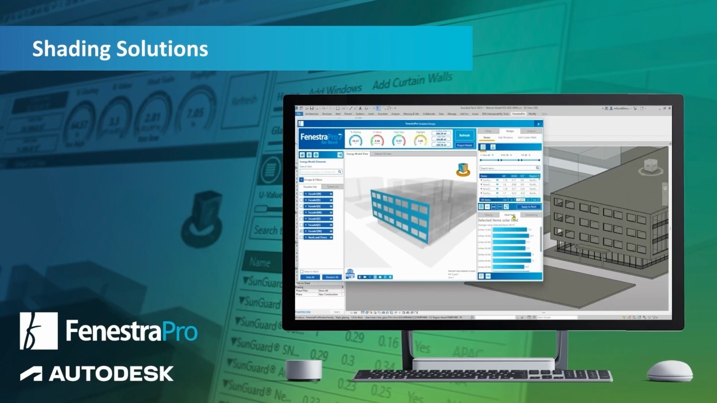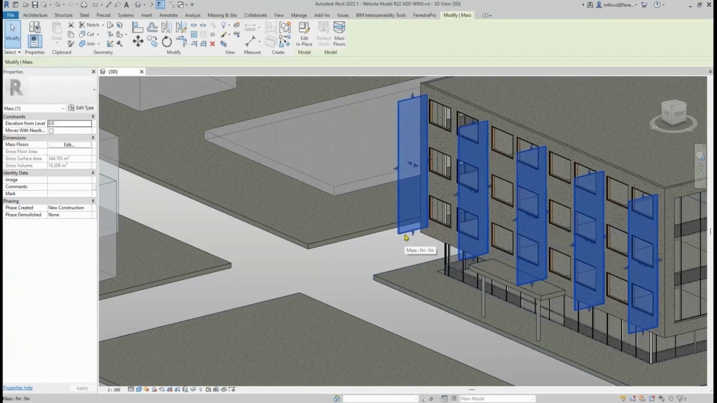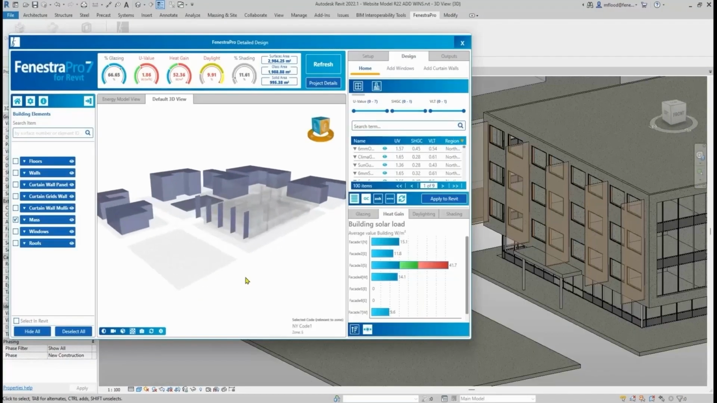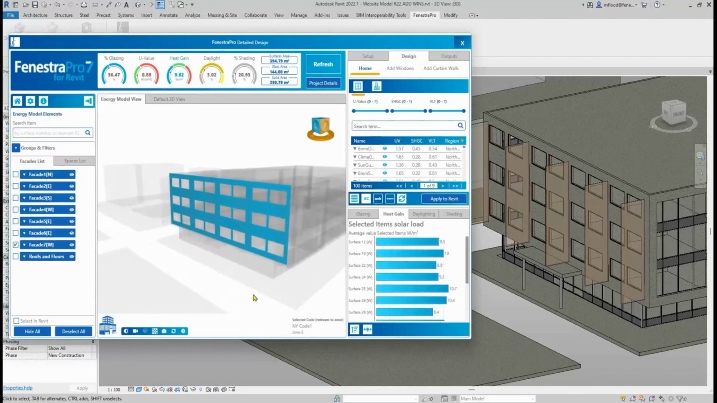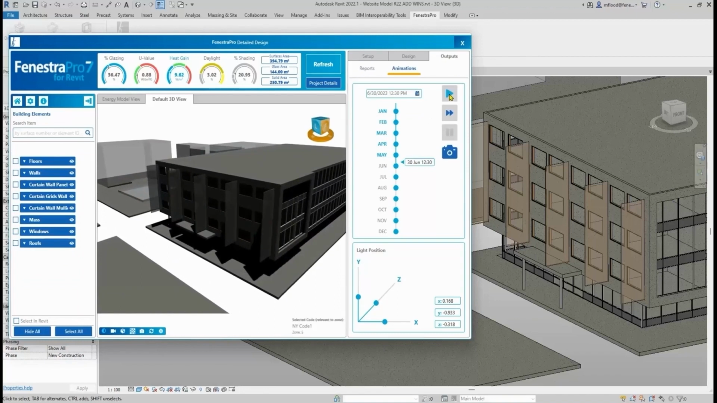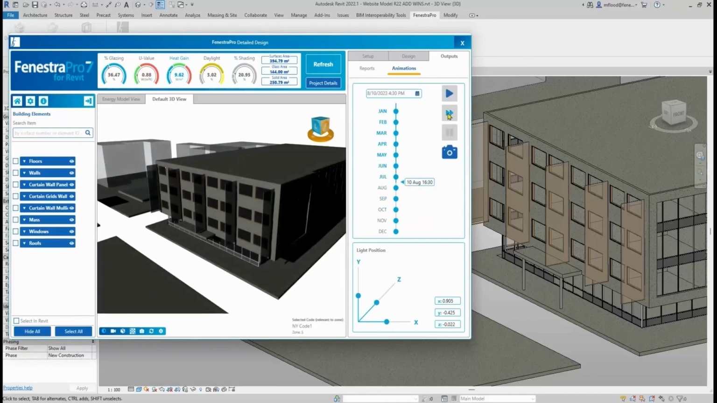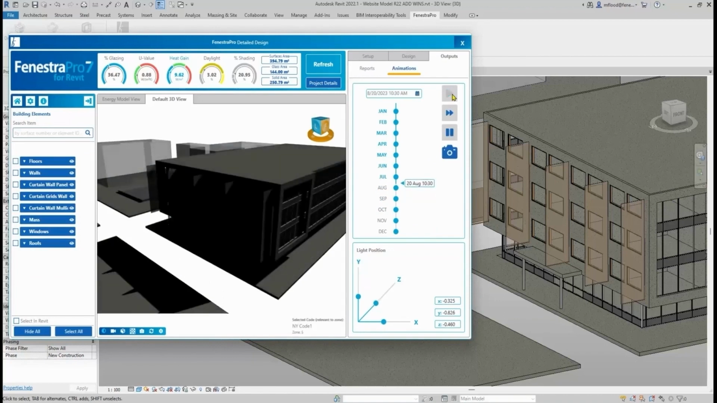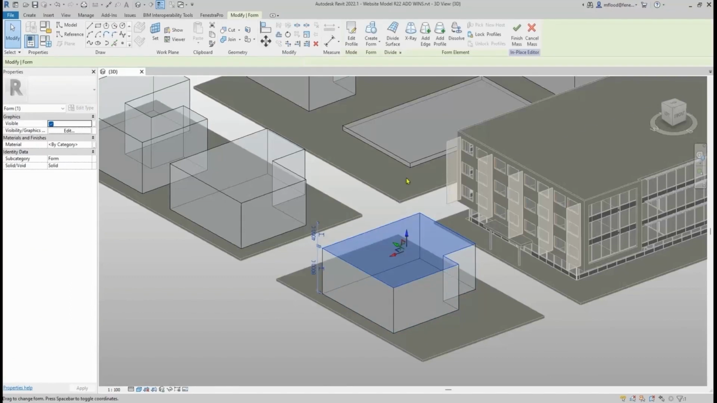Shading solutions, again, just being able to justify it or sanity check things. Often sunshades or devices are the first things to go in value engineering, let's just say. So can we afford to lose the shading? Can we up the performance of the glazing to account for that? All of those kind of things can be done through FenestraPro, through your viewer and linking back to the Revit model. You can visualize that shading, what it looks like, across the year, but you can also quantify it.